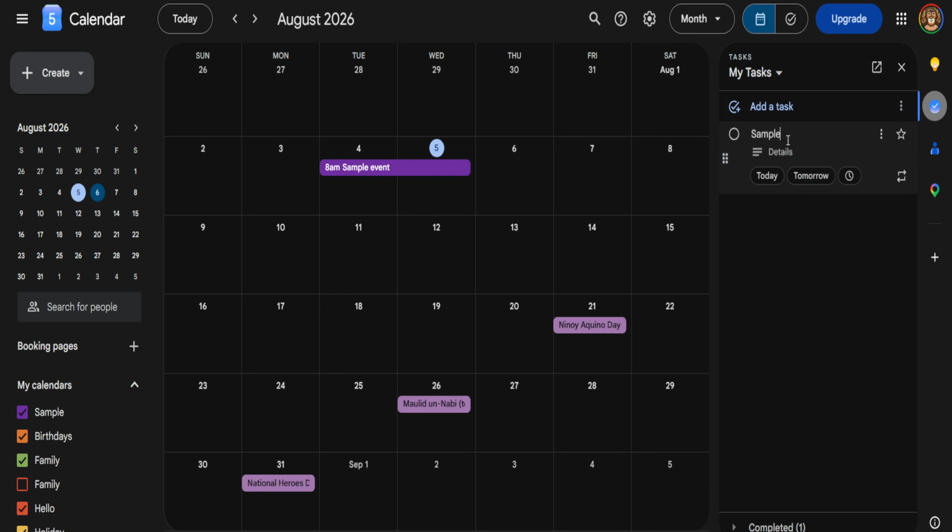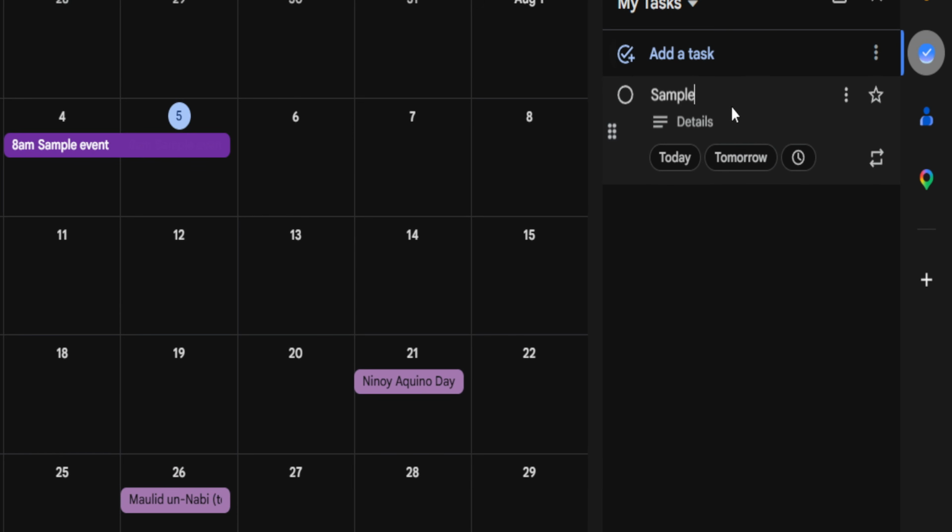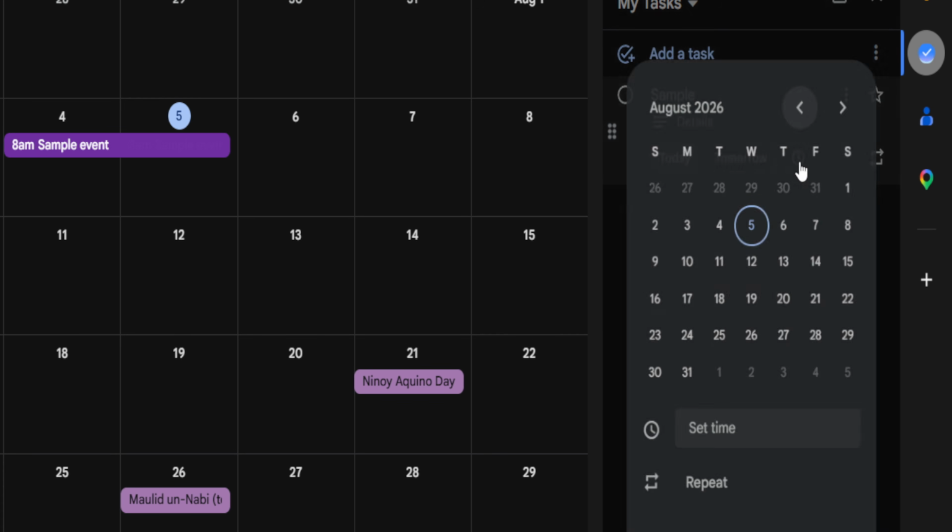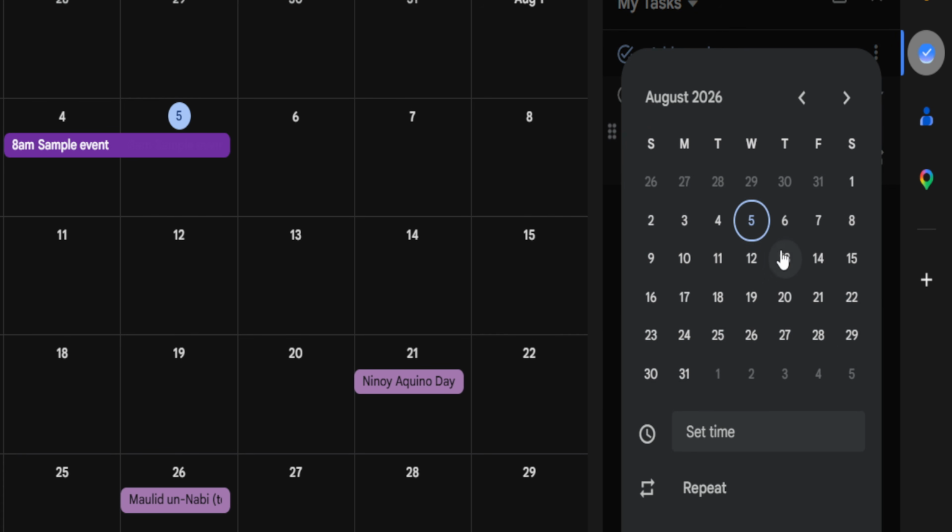After typing the task, add a date and time. This is the key part if you want to use Google Calendar as a real to-do list instead of just a storage space for tasks. When you assign a date and time, the task will automatically appear on your calendar grid. That means it becomes part of your actual schedule, which helps you block time for important work and avoid forgetting it. This setup is especially helpful if you like time-based planning.